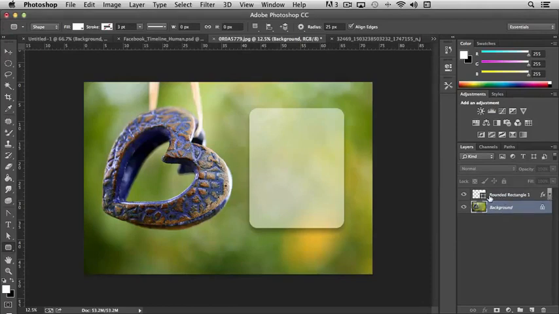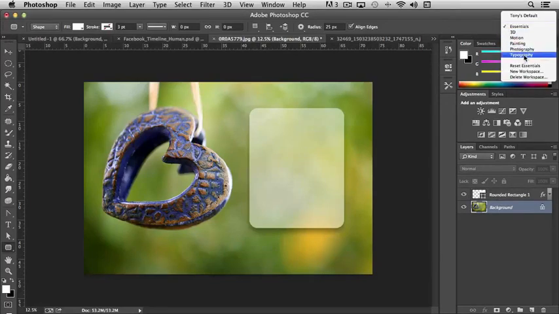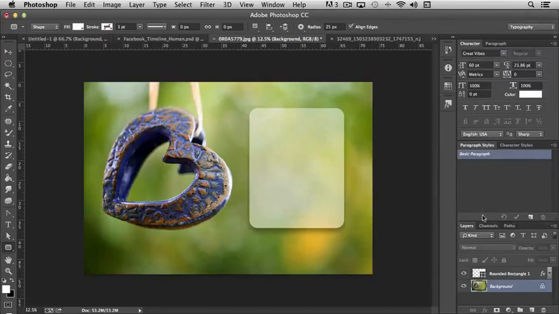Alright, now the next thing that we're going to do is I'm going to add some type, and we haven't really looked at the type tools yet. So I'm going to switch from the Essentials workspace to the Typography workspace, just so that we have access to our type tools. And you'll notice that our layers palette is still here. But I'm going to type in Love Believes All Things. I'm going to sample a dark green. We'll use that for the color right now.